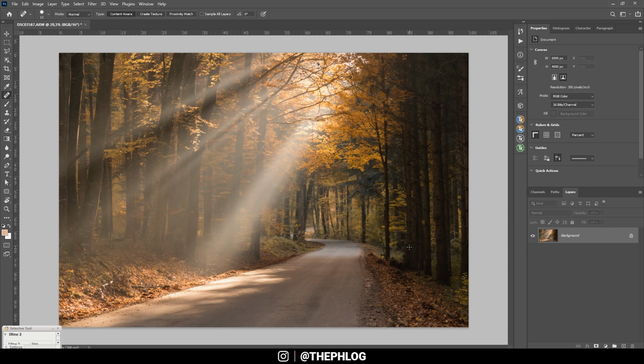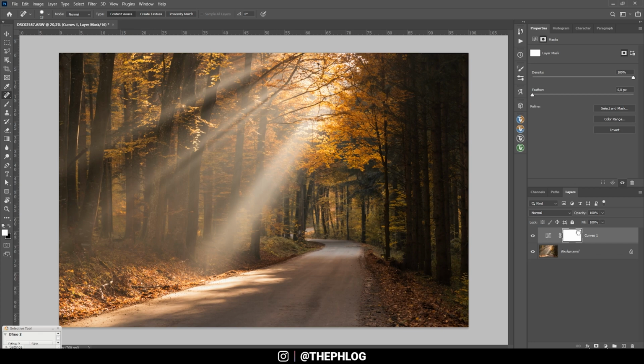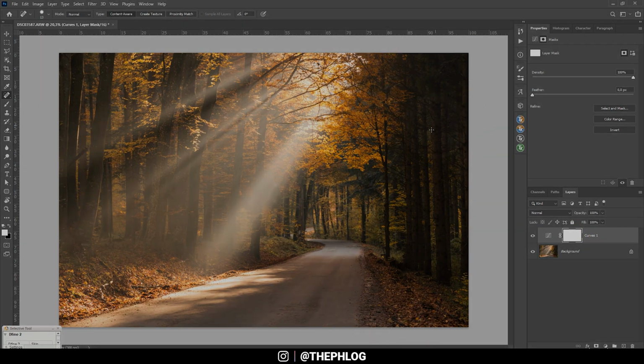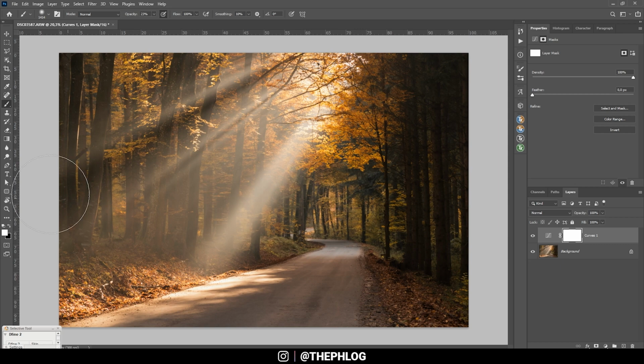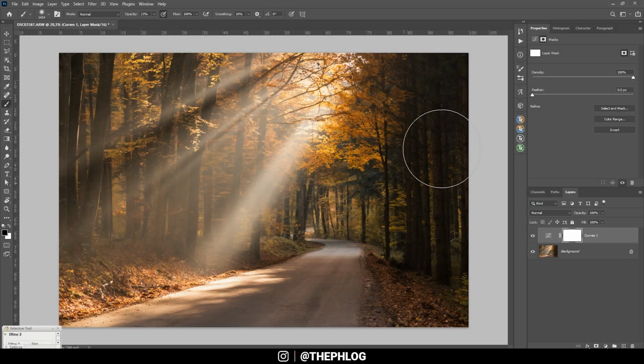Okay, nice. Then let's add some contrast by using a curves adjustment layer. And here I'm simply applying a S-curve. All right, nice. I think the right side of the image is a little too dark now. So I'm again just using a black brush. With the layer mask activated, I'm just painting over the right side.